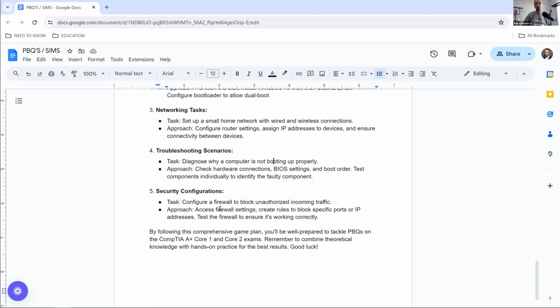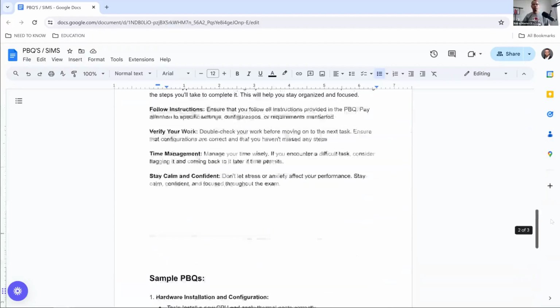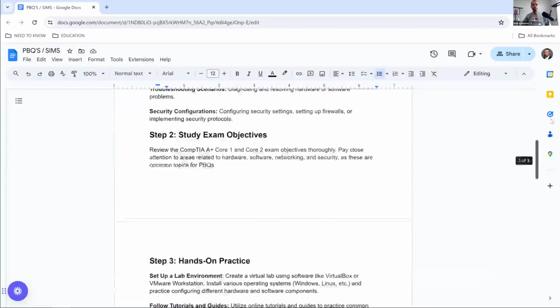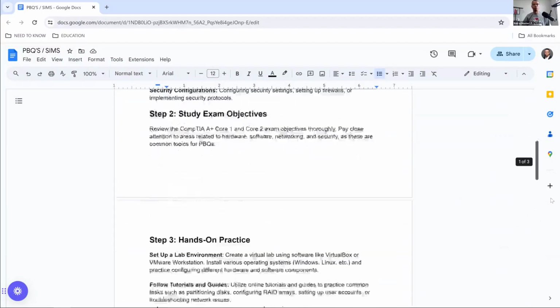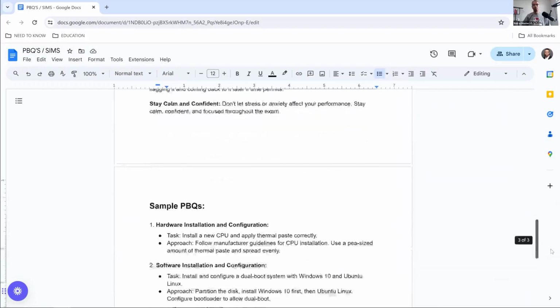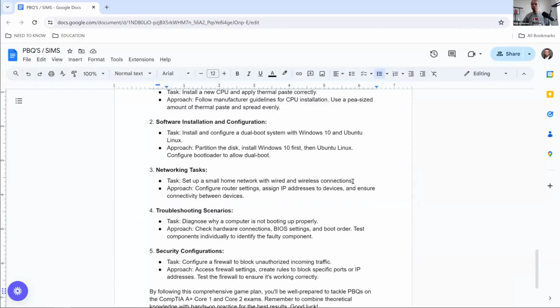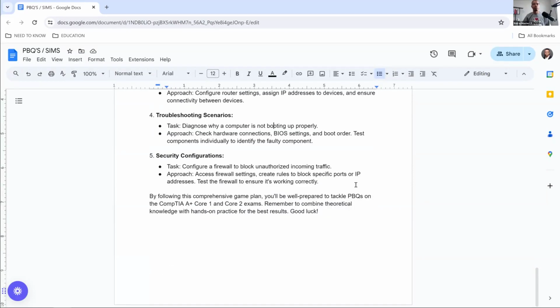So long story short, if you follow this framework for A Plus and the future certifications you guys are going to be taking, this should be a pretty good framework for the PBQs. But one of the main things is actually taking the exam, not second guessing yourself, and having confidence.